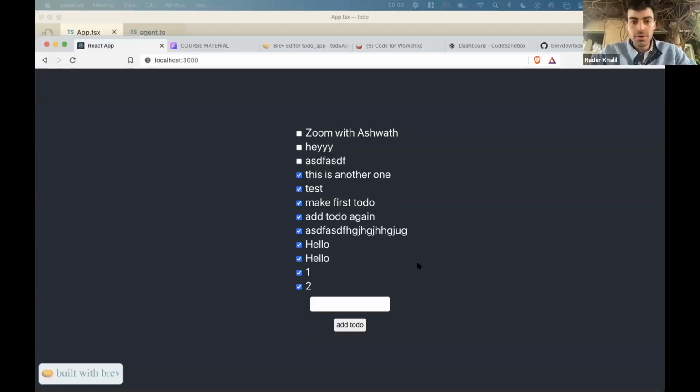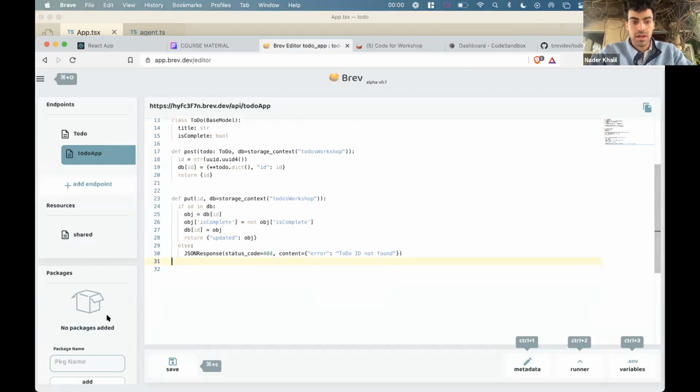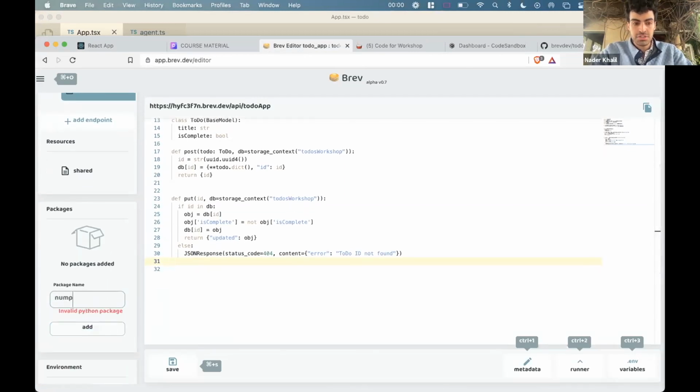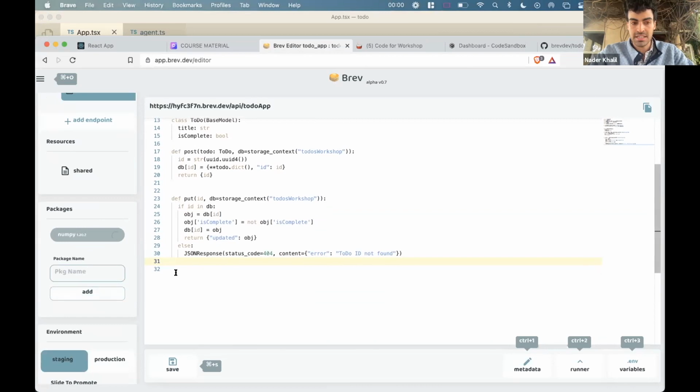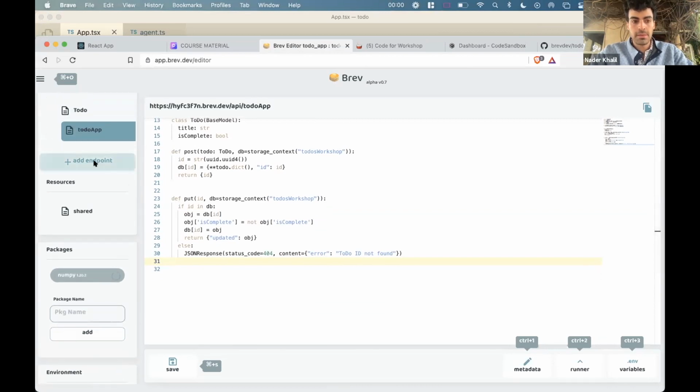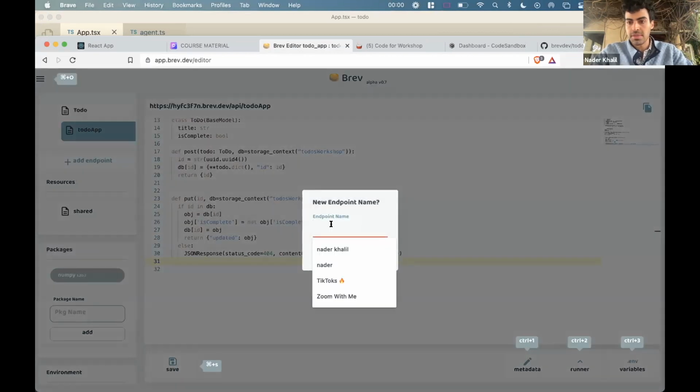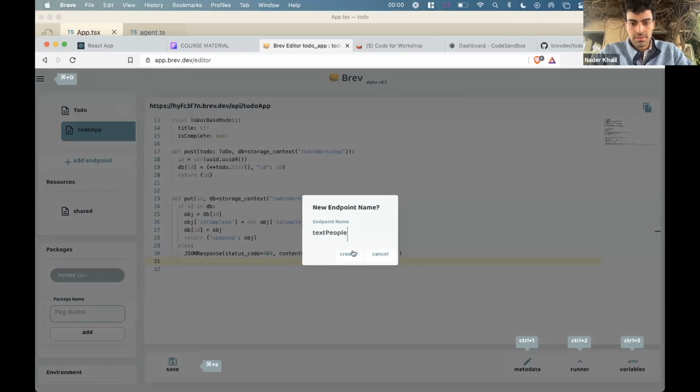Real quick, while he's logging in, I want to show you guys something. With Brev, we're managing your environment as well. So if you want to install packages, you can do so right here. You can add a package like this. You can create more endpoints to any project. So I'm going to say, like, text people. Don't abuse this.